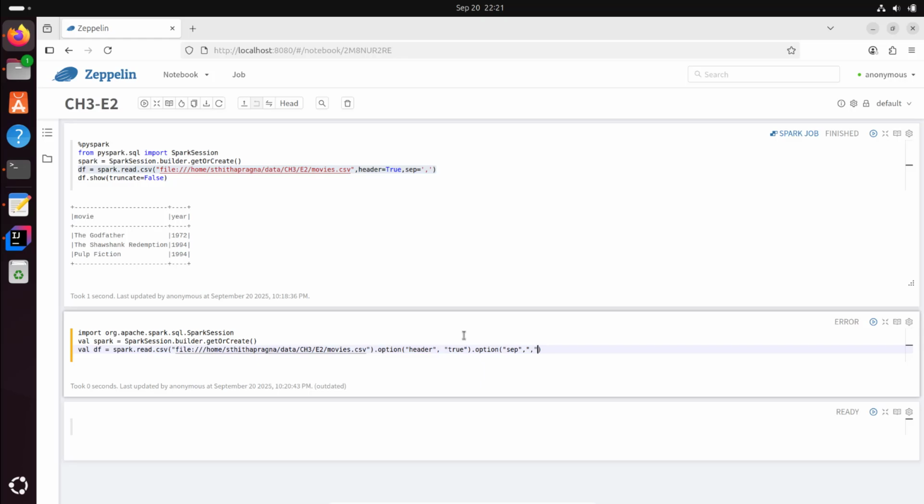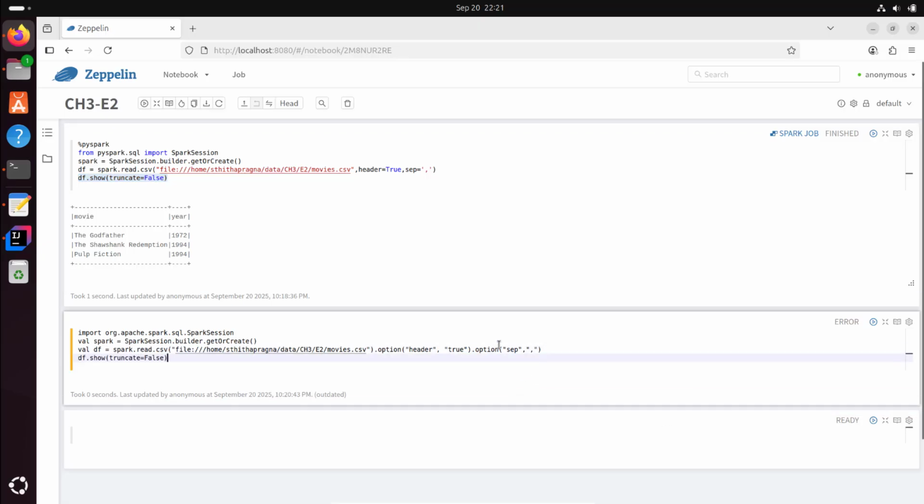Okay. Now the final one is the truncating. What I want to show is here you don't need to mention truncate equals to. By default, if you give false and small f, it will take it. Let's run this one.